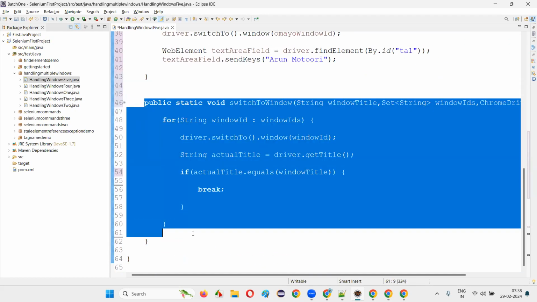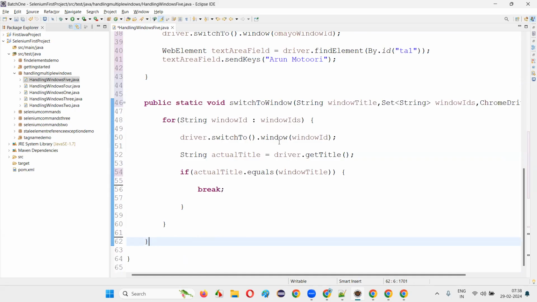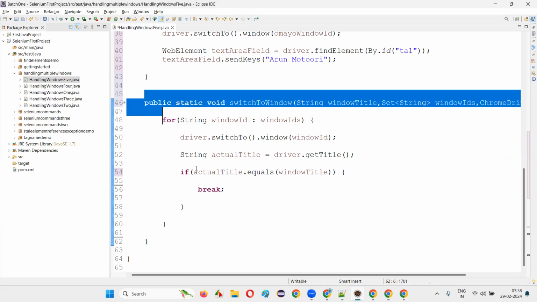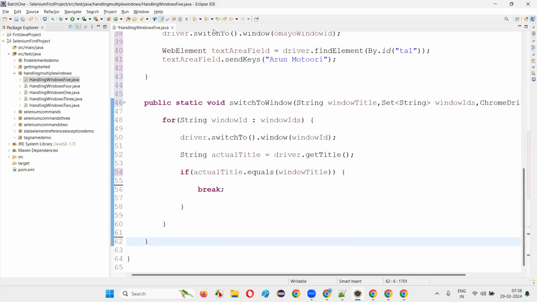Understood, guys, how to create a reusable method? Is it clear? Call it whenever you want to switch to a window with the help of the title. This kind of reusable method we can create in real time. Is that clear, guys? Is how we created a reusable method clear for you? Or any doubts, any questions?